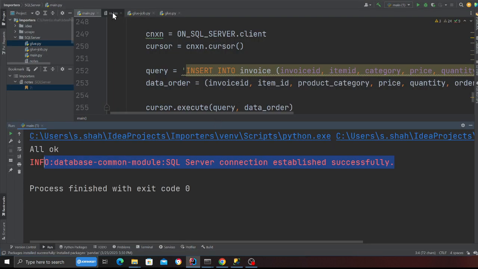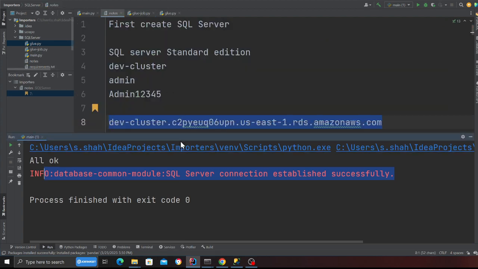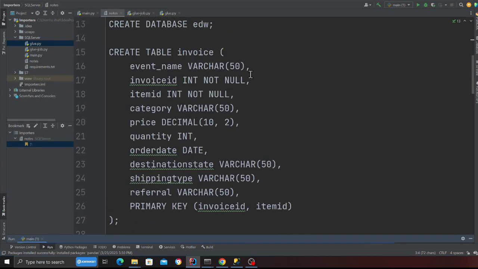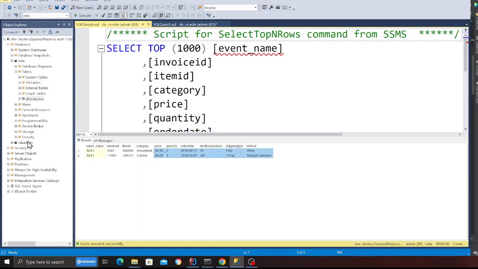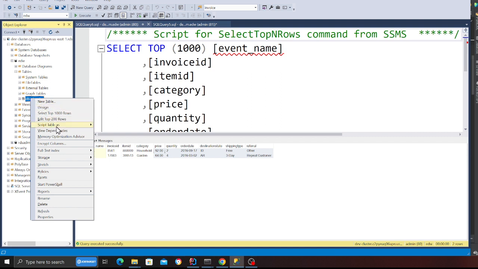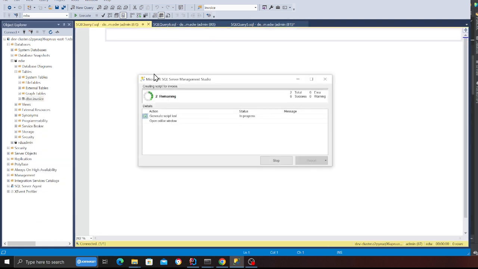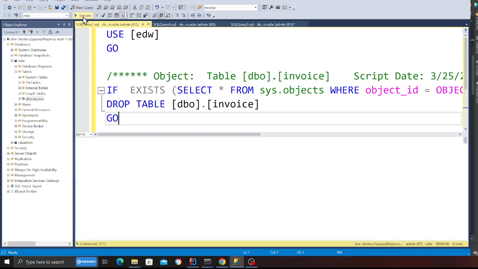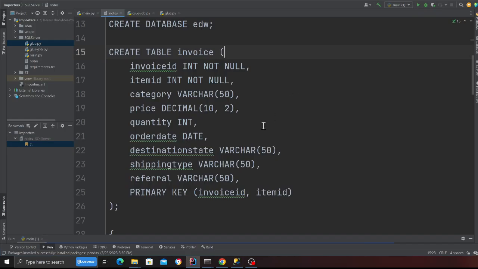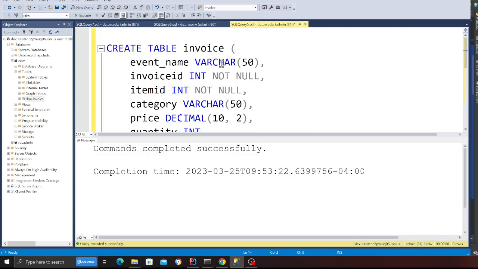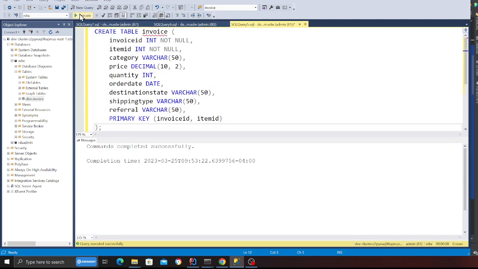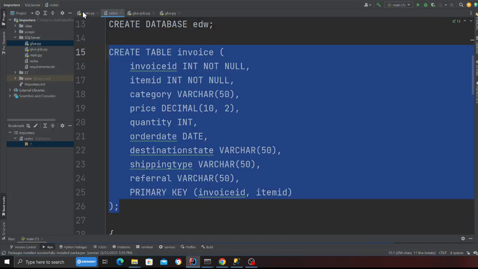Let me just make sure, why was the event name there? I want to remove the event name. Where is the database? I want to drop this, because I don't want to put an event name for this. All right, that's done, and I'm going to create my data table called invoice again. Put this one here and execute it. That's good. And now again, I'm going to run my Python file.